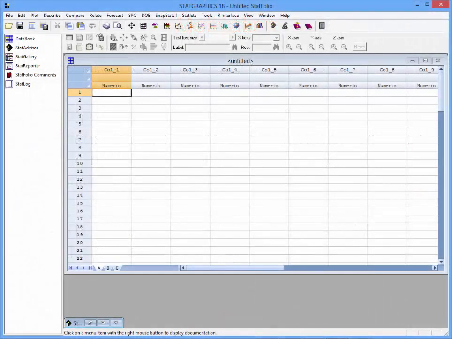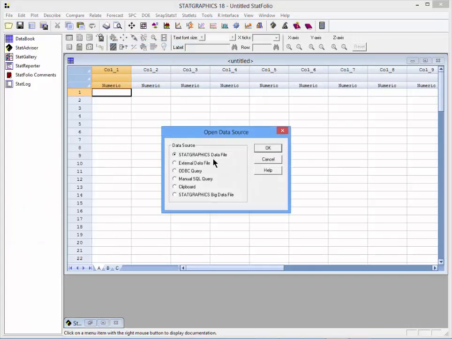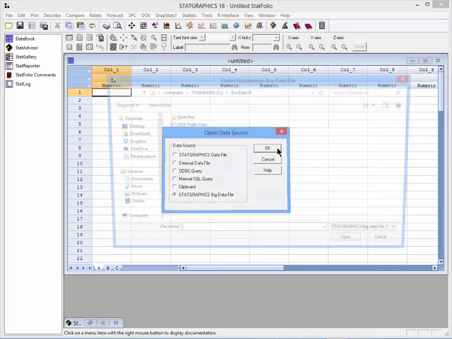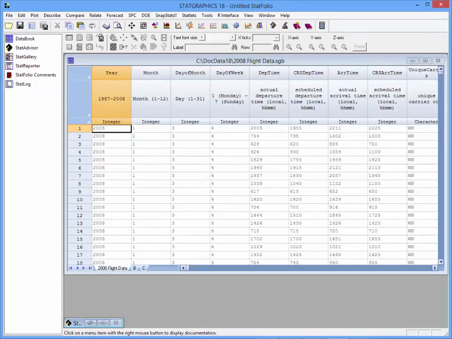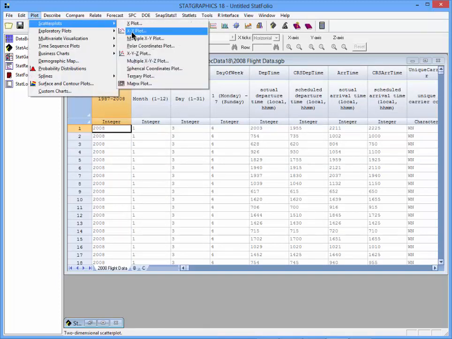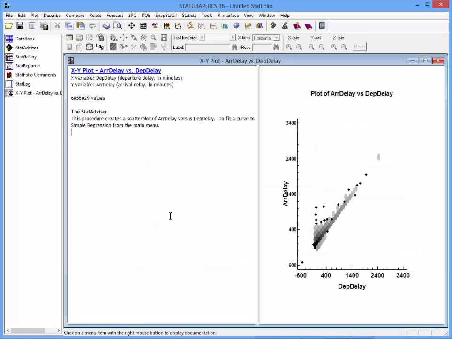As an example, I'll open the flight data file. I'll go to File, Open Data Source. I'll select Statgraphics Big Data File and tell it I want to analyze the 2008 flight data. To create the hexagon plot, I'll go to Plot, Scatterplots, XY plot. On the y-axis, I'll put the arrival delays. On the x-axis, I'll put the departure delays. Instead of an XY scatter plot, since there are over 6.8 million values on the plot, it's automatically plotted a hexagon.